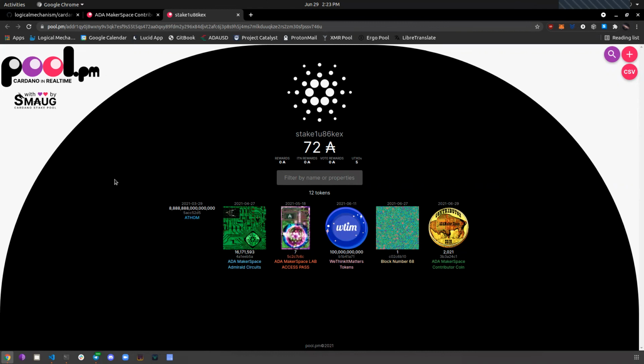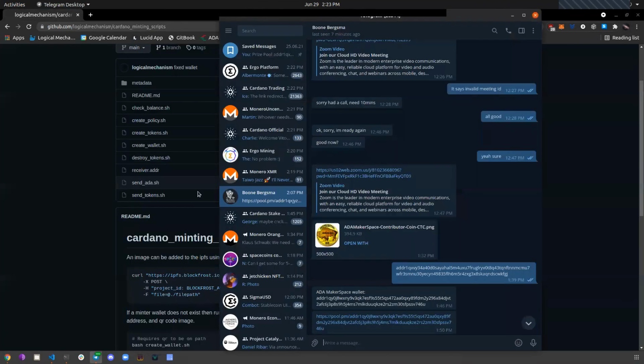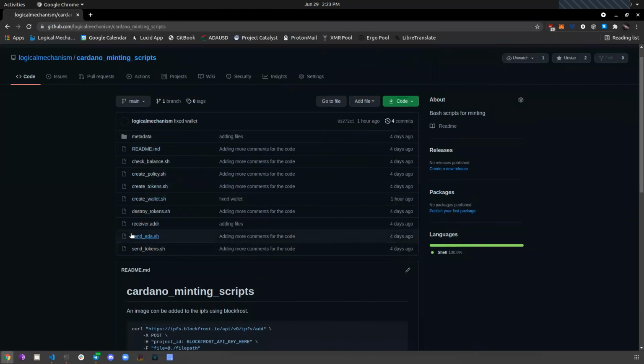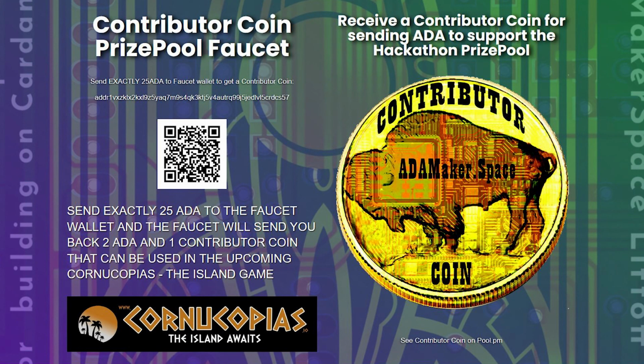Thank you. Absolutely. So that's nice. We got the destroy tokens and the create policy script in there. So now I think it's almost every file except for the send ADA, which is if you burned a token and you wanted to get the ADA back out of the wallet that you're just minting, you can use that one. Gotcha. Yep. Nice work. Thank you very much.